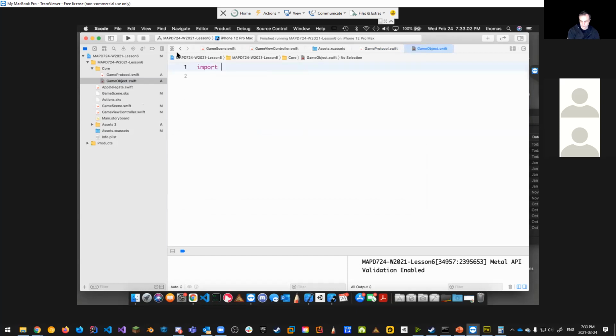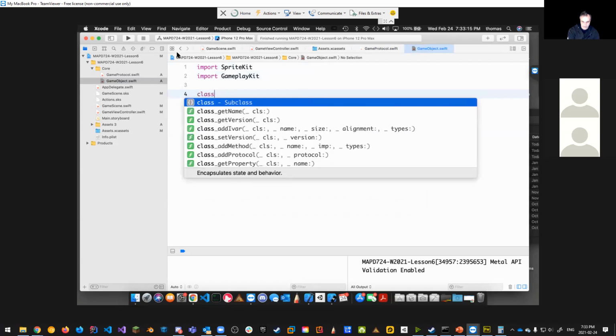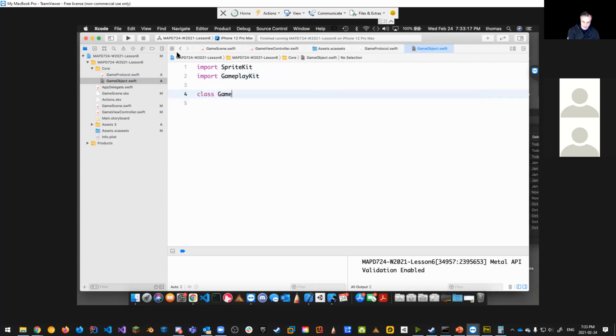We're going to import SpriteKit because we're going to need it. It's going to be a game object for sprites, right? We're also going to need GameplayKit because we've been using it down below. We're going to make a new class. This is a new thing called GameObject, same name as the actual file, GameObject.swift.